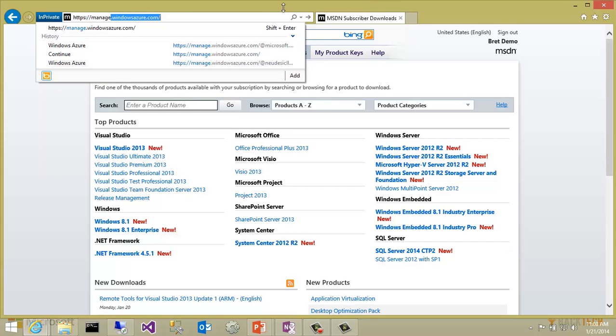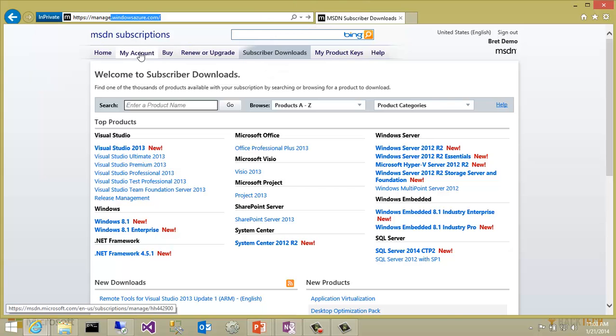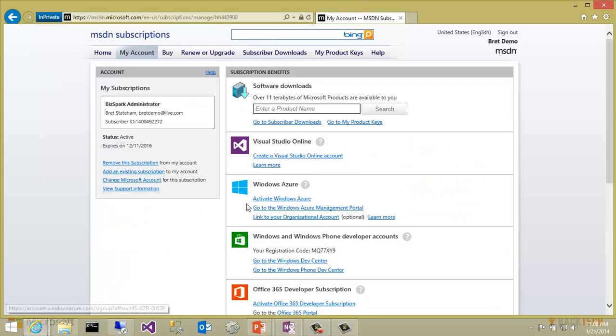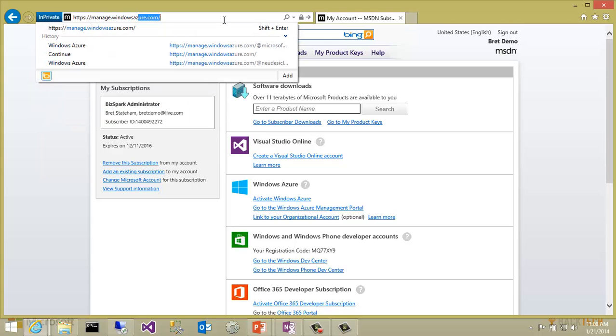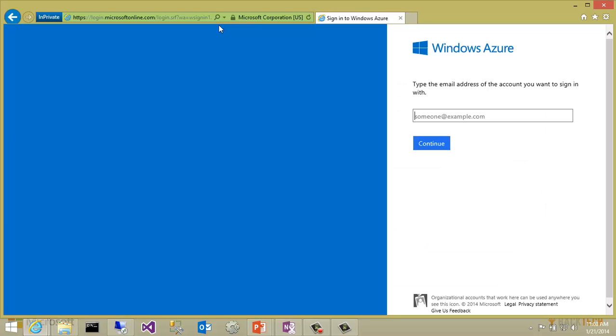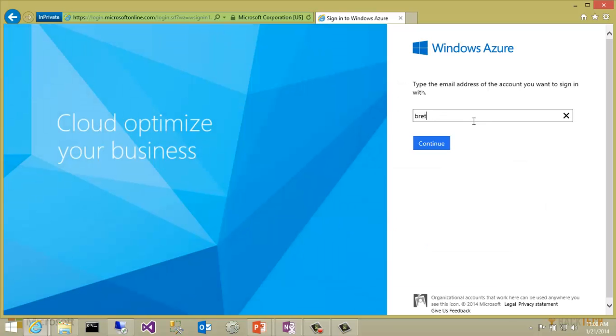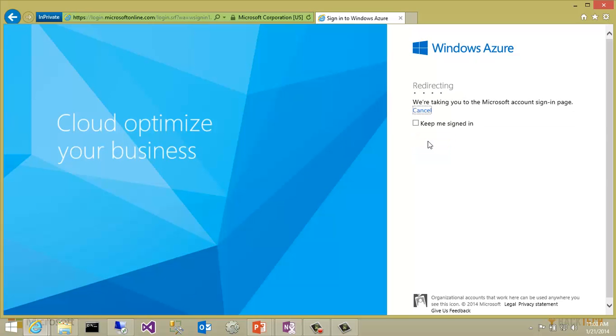Actually, before I do that, remember, if you're a BizSpark member, when you go into your account, it's from there that you would activate your Azure subscription. Now, I've already done that, so I don't need to do it here. But once you've got that, HTTPS manage.windowsazure.com brings you into the management portal. And I'll go ahead and sign in with my Brett demo account. And just loading up the management portal for me.